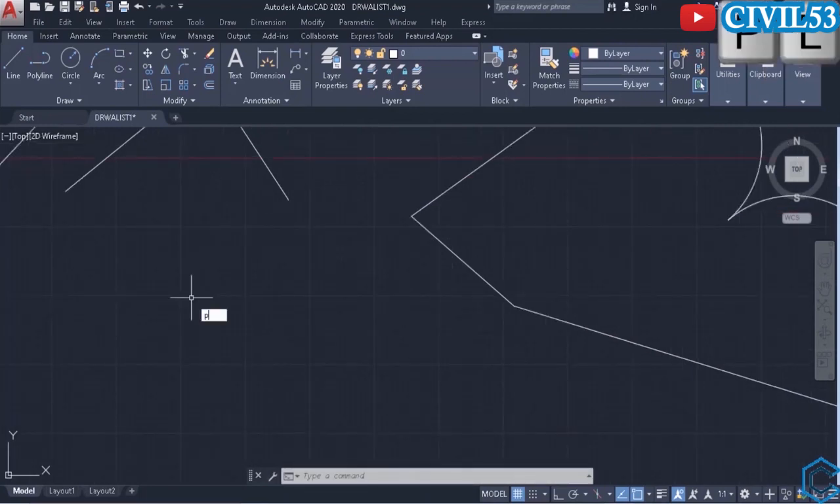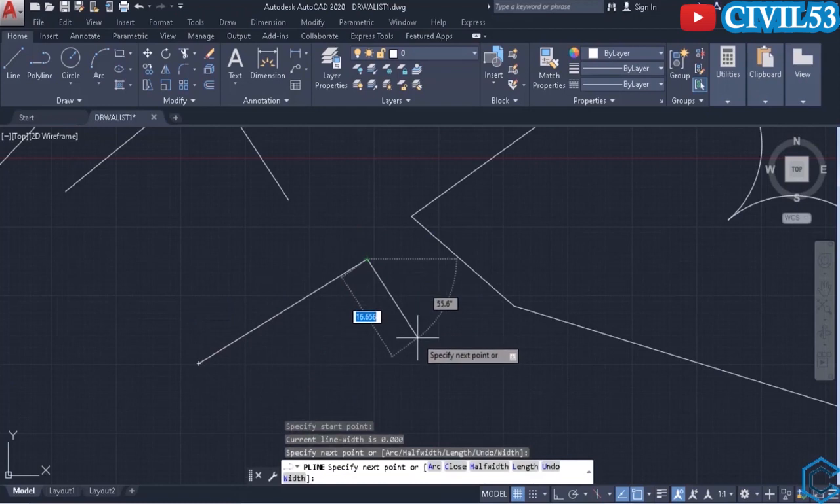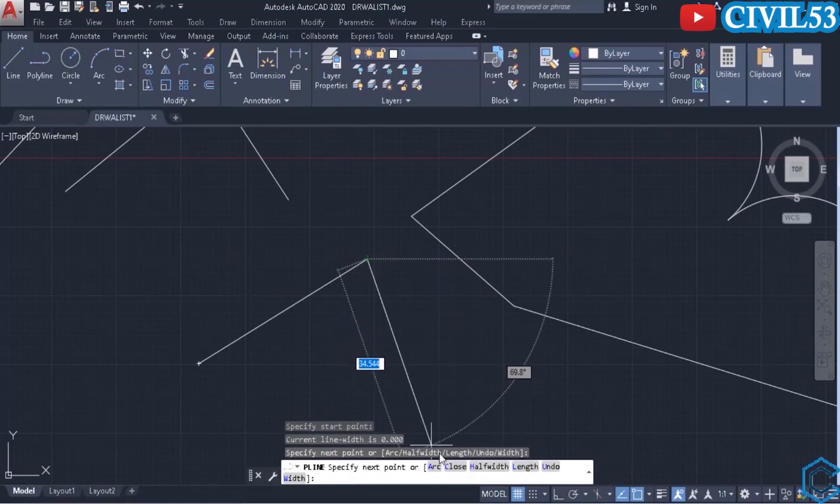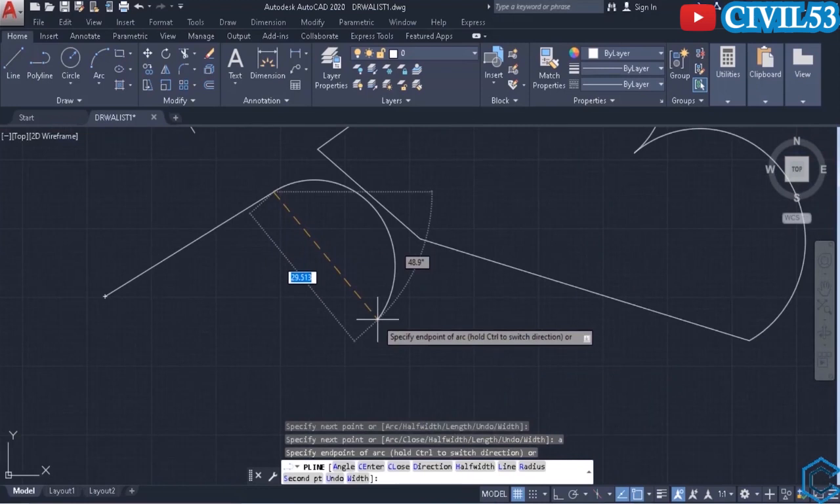Again, type PL, enter or space, specify start point, left click, specify your next point, left click. If you go to command line, you can see that arc, the letter A, is highlighted by blue color, and that means you can type A and then enter. So you will switch from line to arc. Specify endpoint of arc, left click.